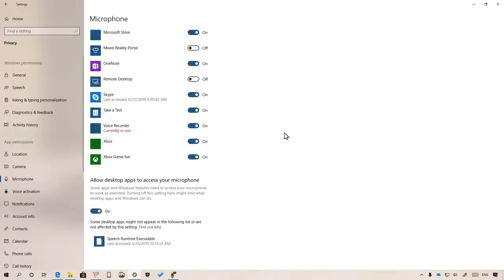In this new version, the Microphones page now shows which apps are currently accessing the microphone, and at the bottom of the page, you can allow or deny if classic desktop applications can access the microphone.